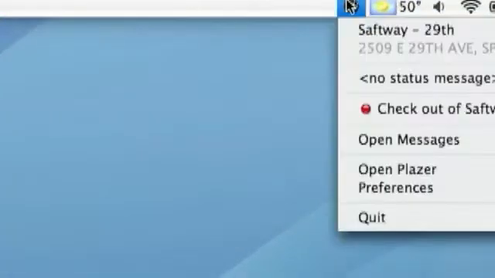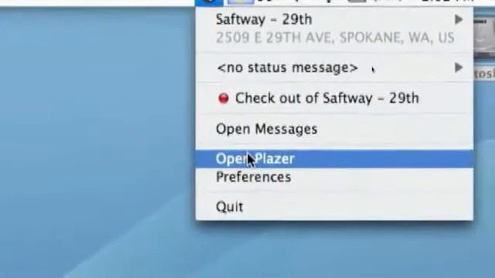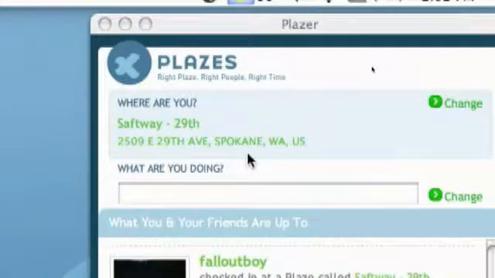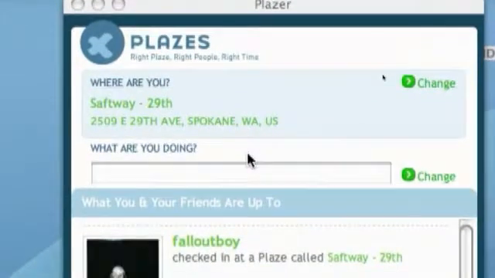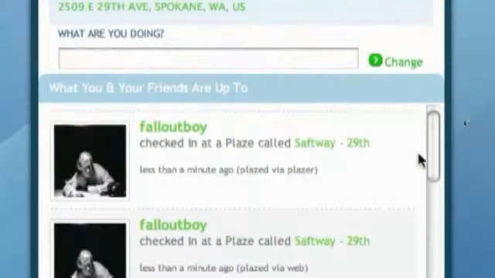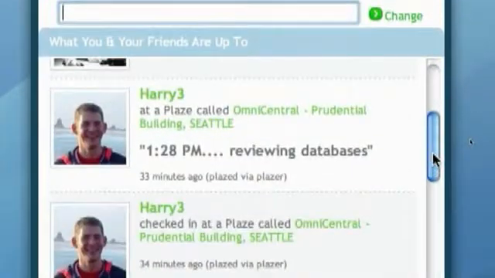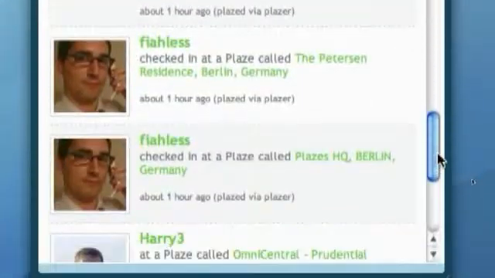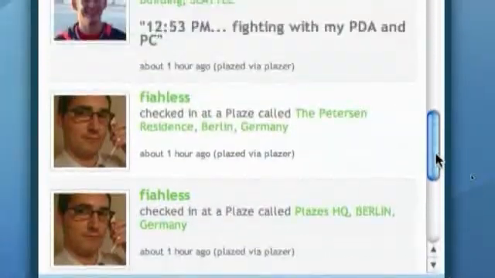Zooming in here a little bit more, I can have it do the following. I can say show me, open the Placer. And just like the website, I can have it show me what my friends are doing. There's Harry, Stefan, all of them. I'm going to quickly show you the same thing on the Windows as well.